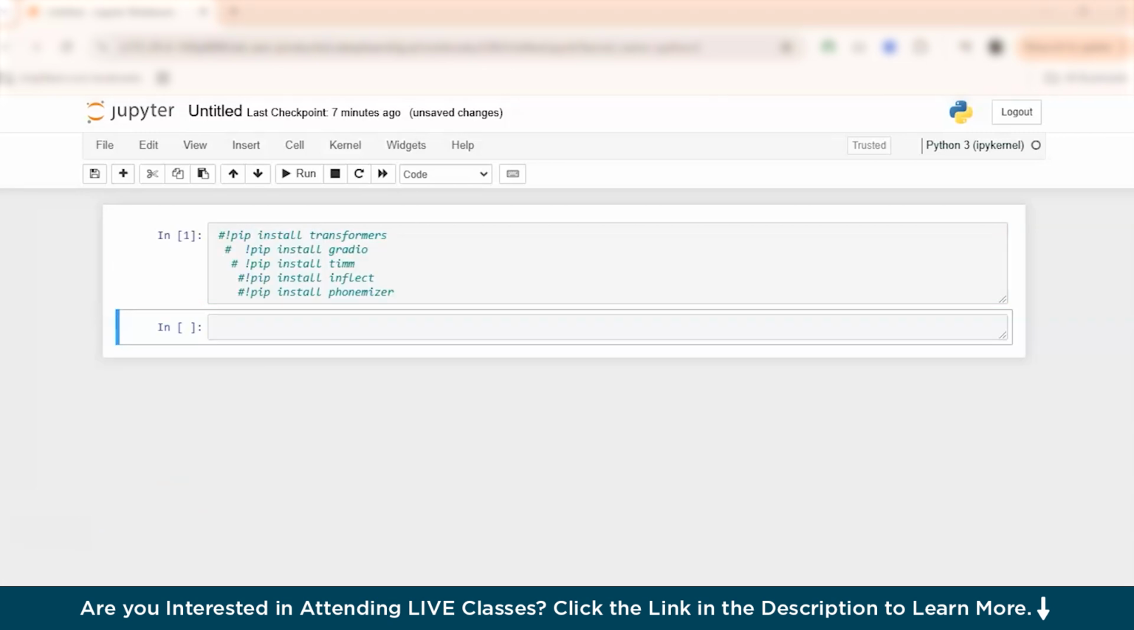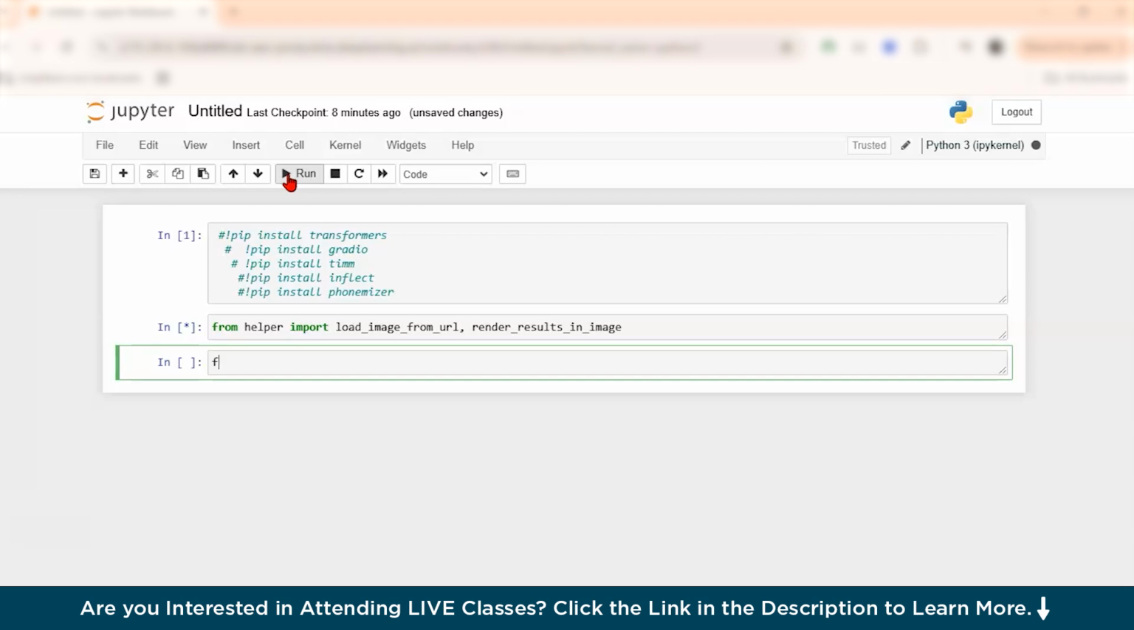First, let's import the necessary modules. So for that, load image from URL, render results in image. Now from transformers, pipeline.